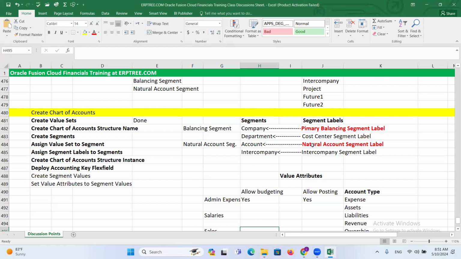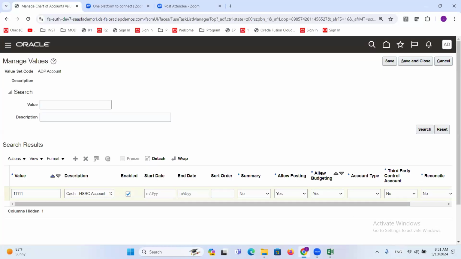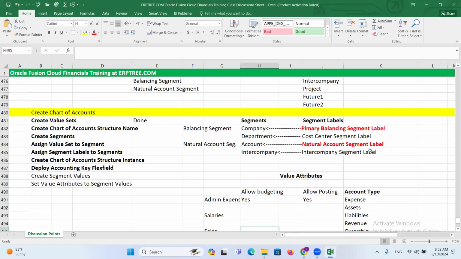If you assign the natural account segment label to company, when you go to company, you can see these 4 additional value attributes. We don't need account type for a company. If it is account, account type is required. If it's a company, we don't need account type. That is the reason we don't assign the natural account segment label to any segment other than account. Always we assign the natural account segment label to account. Only account related values need account type. So that is the purpose why we have to assign the natural account segment label to the account segment.